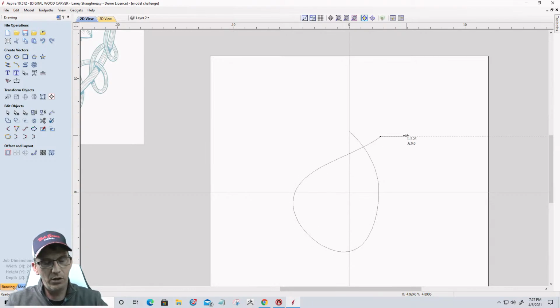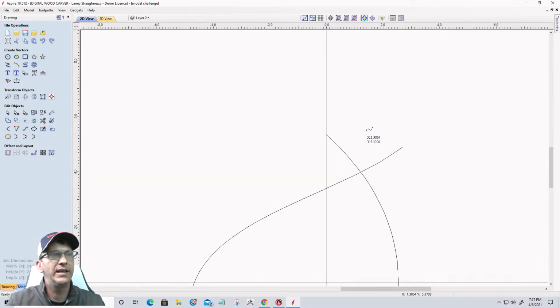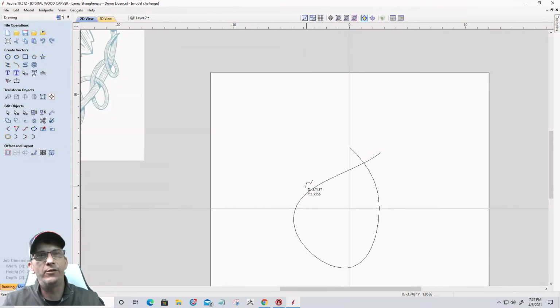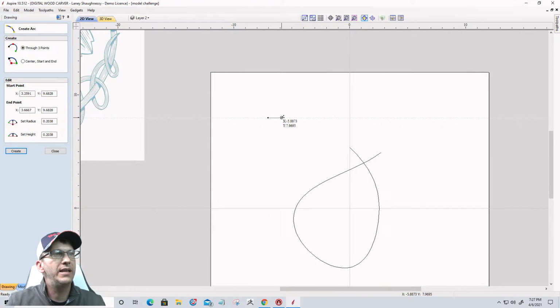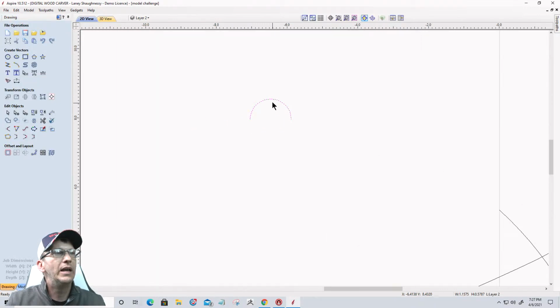And I'm going to have that curve overlap itself like that, kind of representing almost like a weave, right? Where it's going to overlap. Now I'm going to take my arc tool and create a small arc. Okay. Now I'm going to take this arc, hold the control key down, and pull out a copy of this arc.